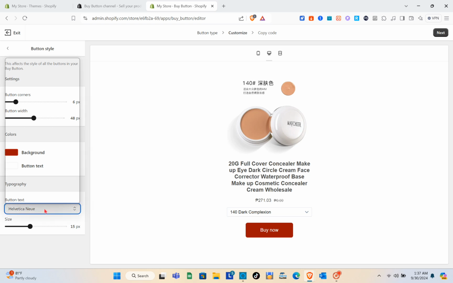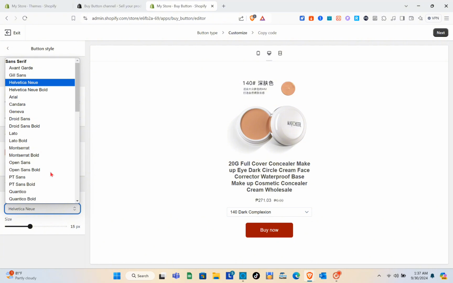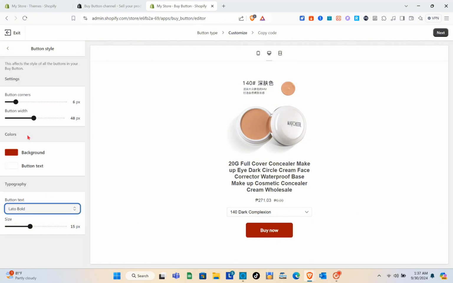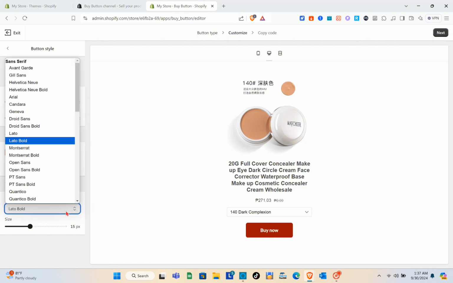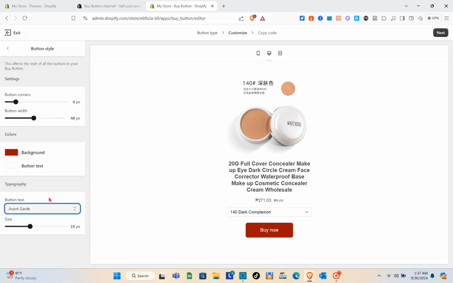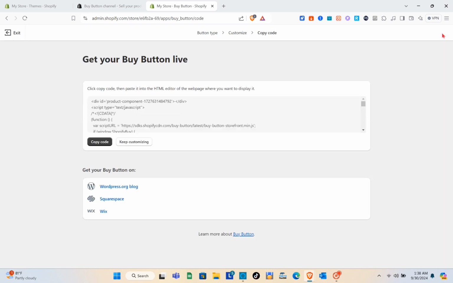And for the typography, we have the button text right here. So if you'd like to change the font style for your text, just select it right here. Okay, and then of course you can also change or adjust the size. Okay, so now that we are done with the button style, we can now proceed to the next step. So just click on next, this one at the top right, and here we are going to get our button live. Okay, so what we can do is copy the code right here.